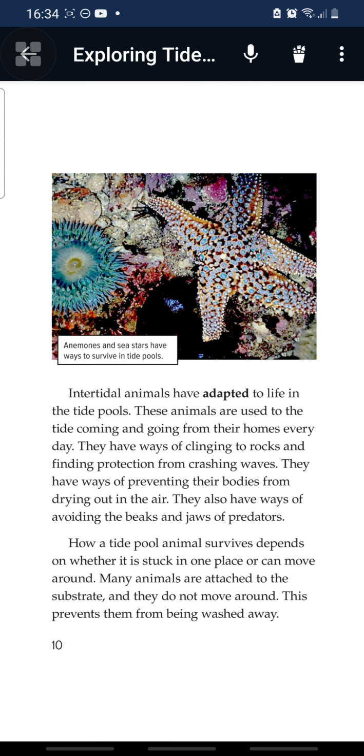How tide pool animals survive depends on whether they are stuck in one place or can move around. Many animals attach to the substrate and do not move around. This prevents them from being washed away.